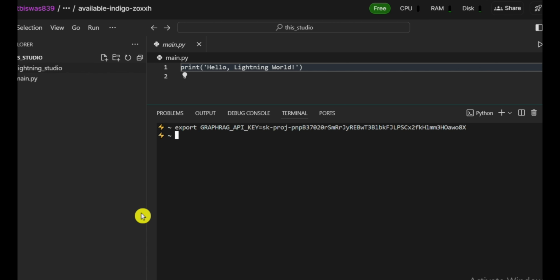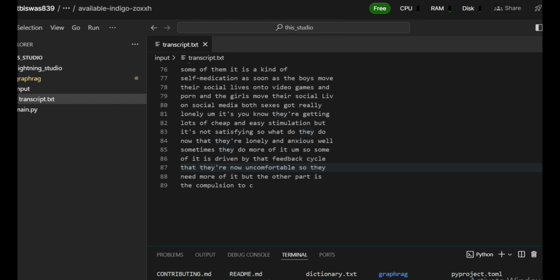You need to create a folder to store your input data. You can do this directly in the terminal: mkdir input. Alternatively, you can create the folder using a file explorer or within an integrated development environment, IDE, like VS Code. Place your data in a text file inside the input folder. For instance, create a file named whatever you want, but for this demo I'm going to name it transcript.txt and add your content to it.